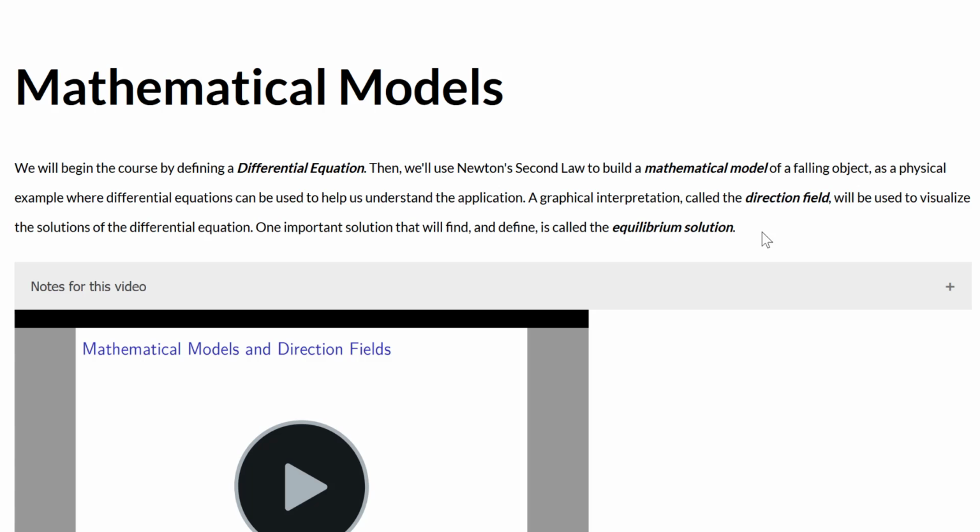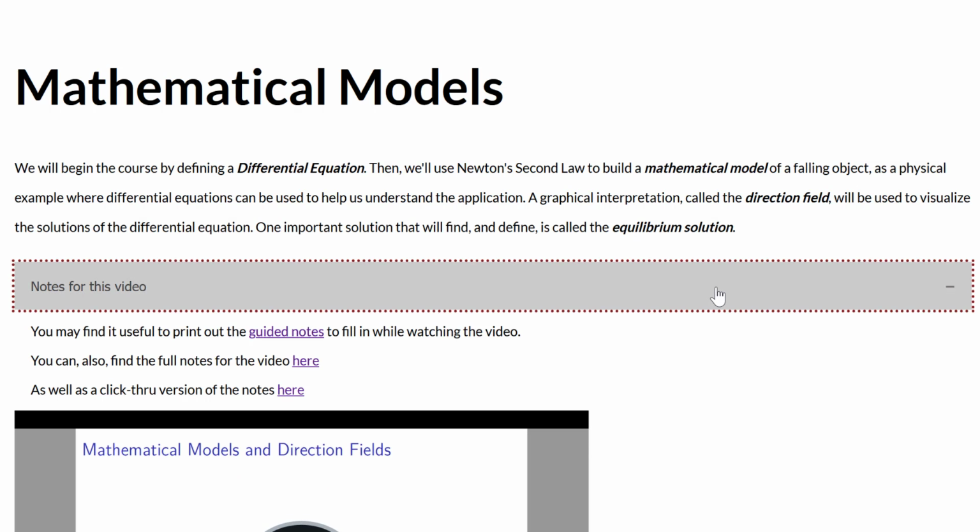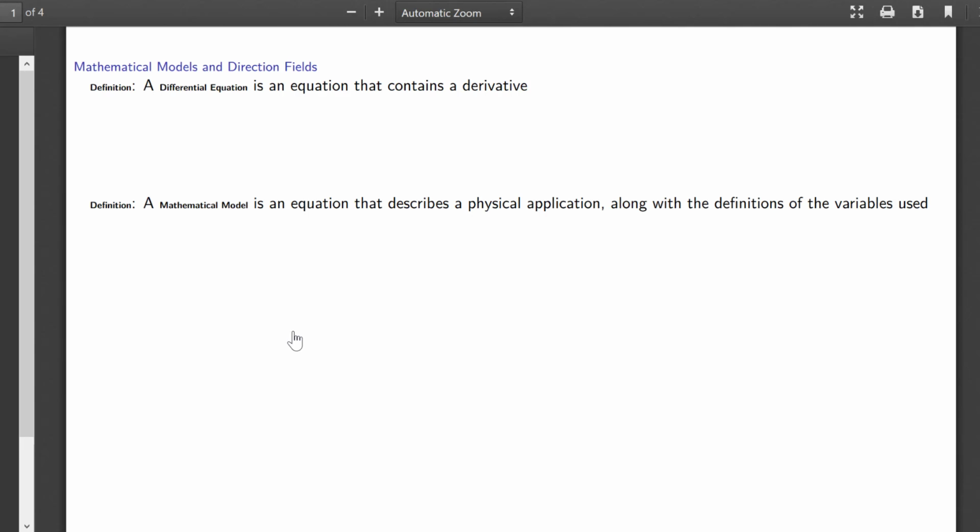I also want to point out that with each video, there will be a section of notes. These notes will come in 3 varieties, all based on the same set of notes gone over in the video. The first one is the set of guided notes. This will have some key points like definitions or example problems or graphs written out in the notes. For the rest of the notes, you can fill them in as you go.